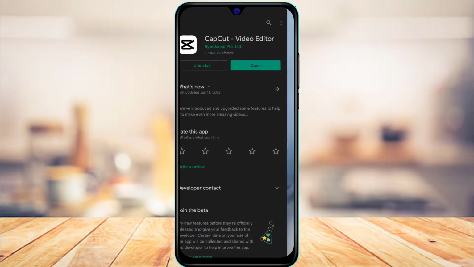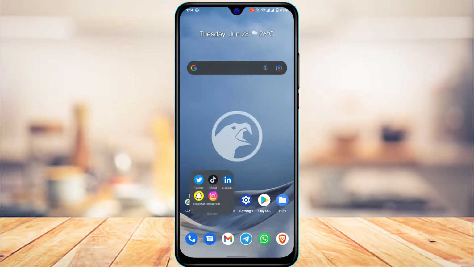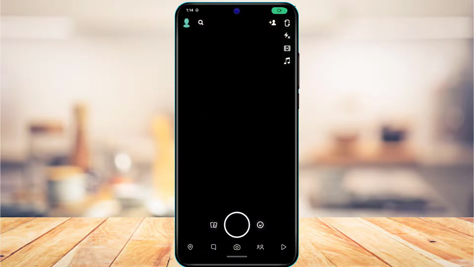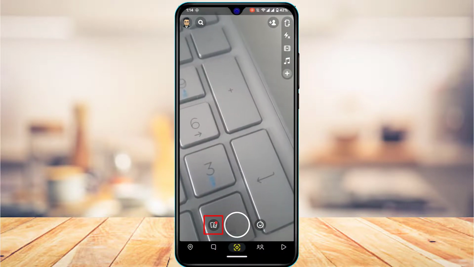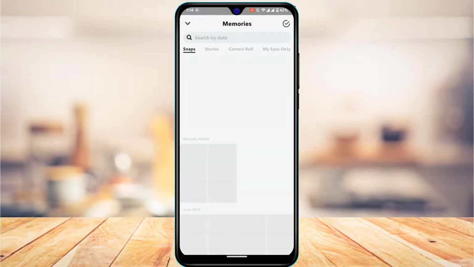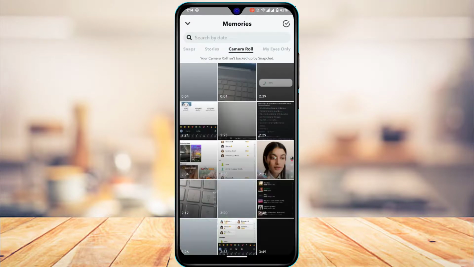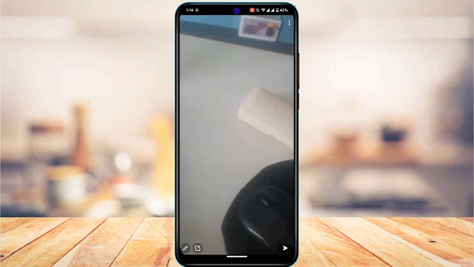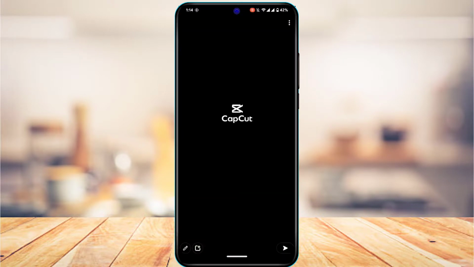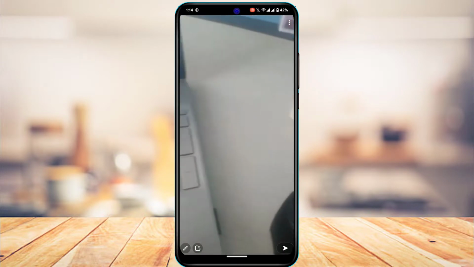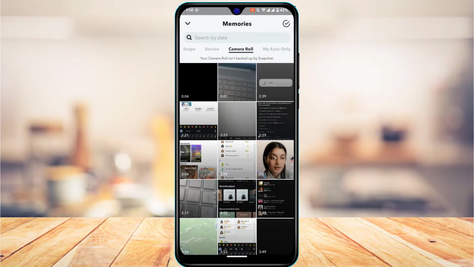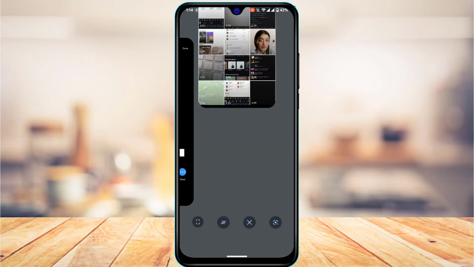Let me go ahead and open my Snapchat. After you open Snapchat, tap on this photos icon at the bottom left of the screen. Here we want to go to camera roll and then select the video which you just edited right over here. Once you tap on it, you could also remove the watermark. You can see we have reversed the video in that way. This was the way on how you could very easily reverse a video on Snapchat.